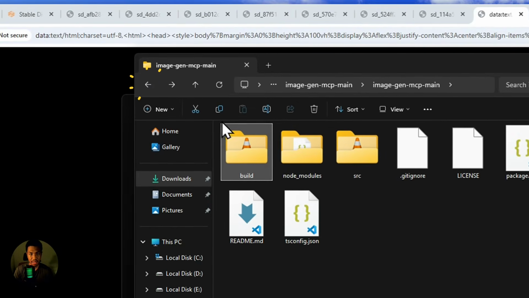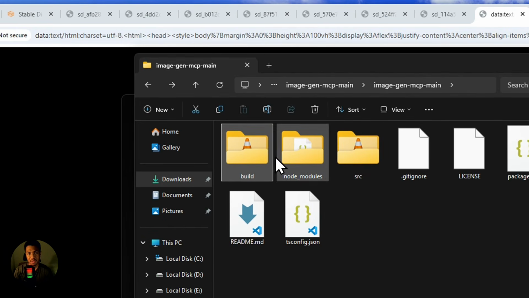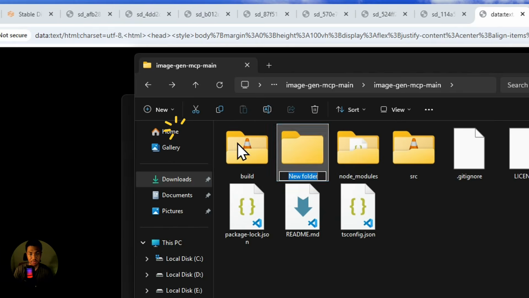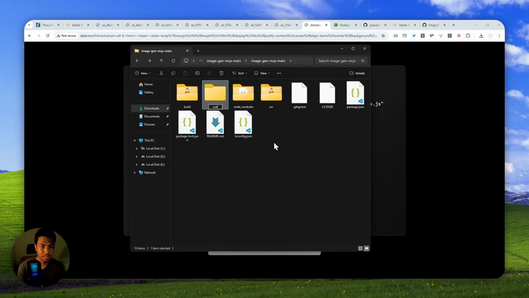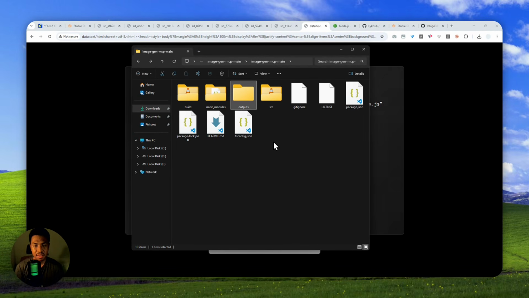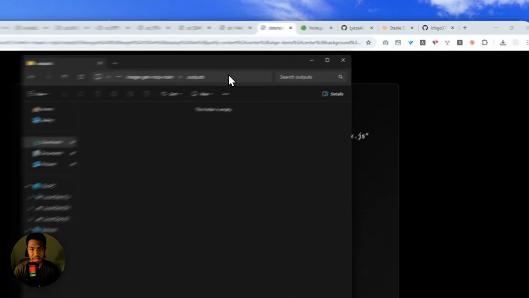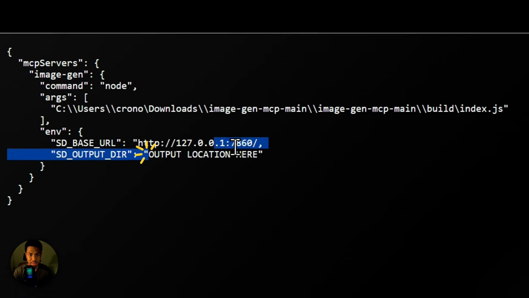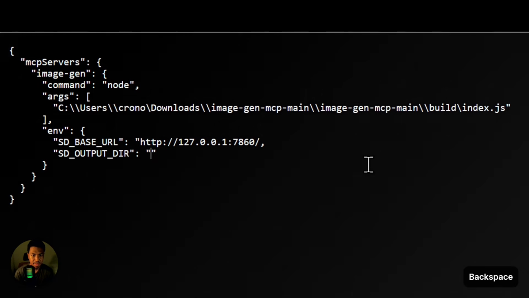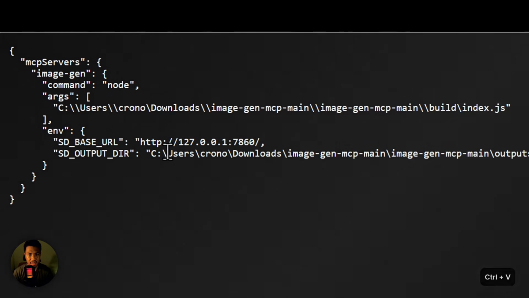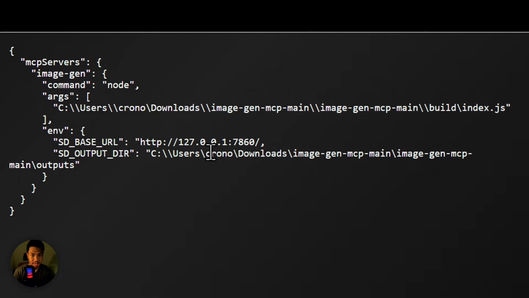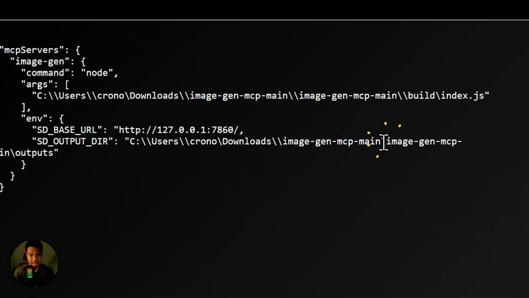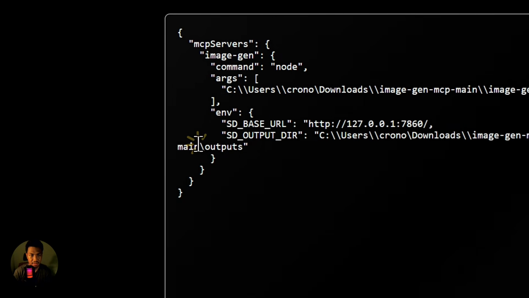Let me go back, and I'm going to create an output folder right here. Let me open start new folder, and let's call this one outputs. Hit enter. You can open it, then right click here, copy address, and then put it right here with Control V. And as always, we need to add another backslash character because a single backslash character is not supported in the JSON format.